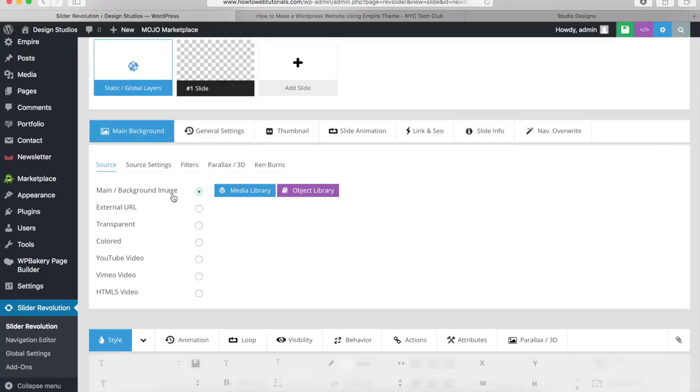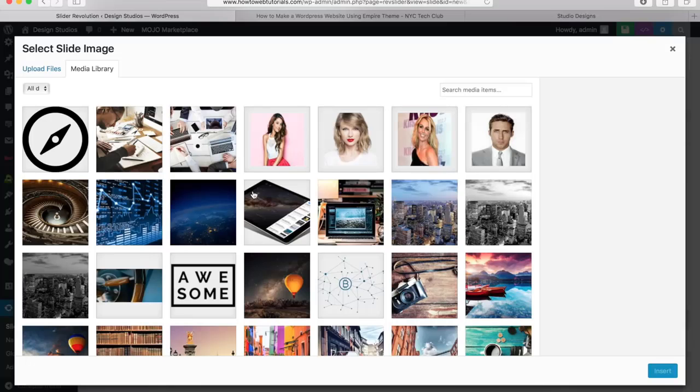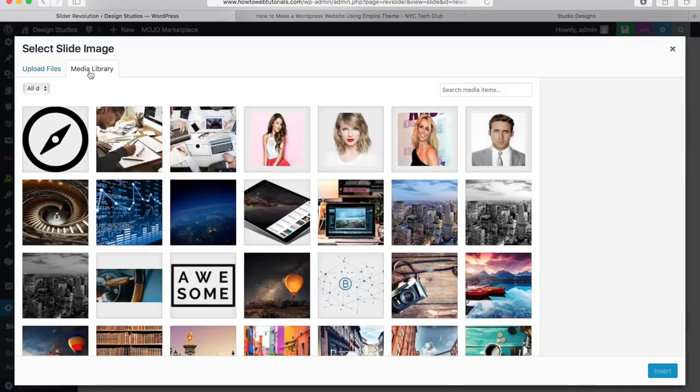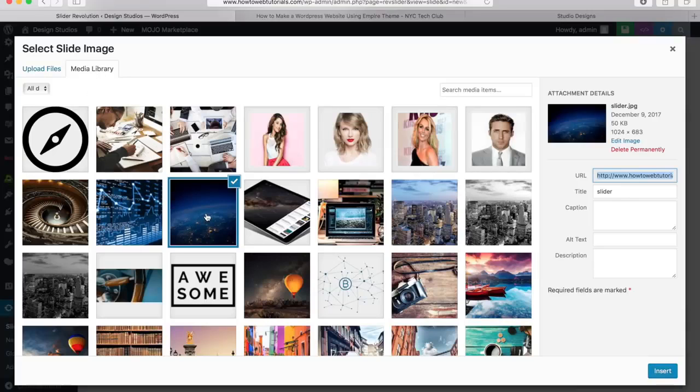Okay, so once you select this option, go ahead and click on this button right here that says Media Library, and you should get this pop-up. If you want to upload your own image for your slider, click on Upload Files, and then click on Select Files, and then find that image that you want to upload. If you want to use the demo content, stay on the Media Library tab, and then just find the slider.jpg.